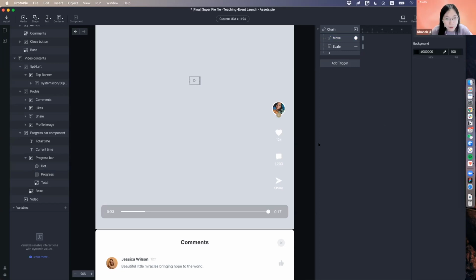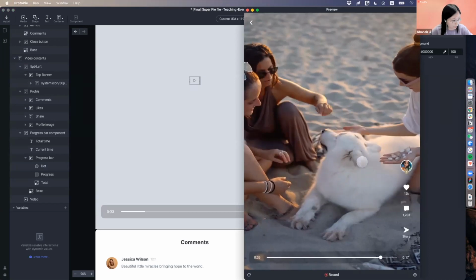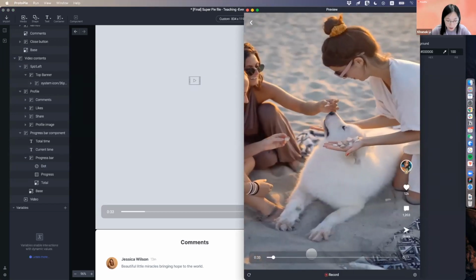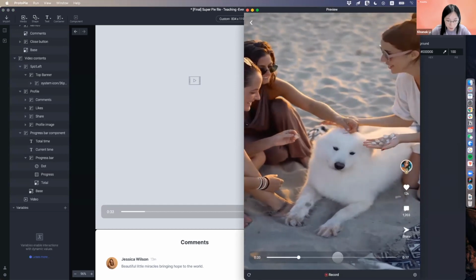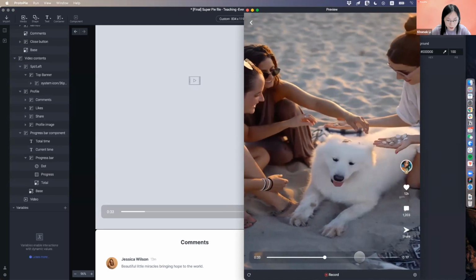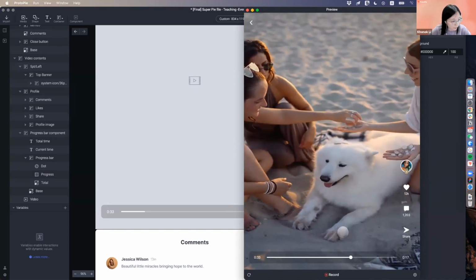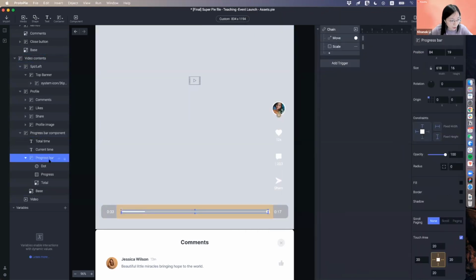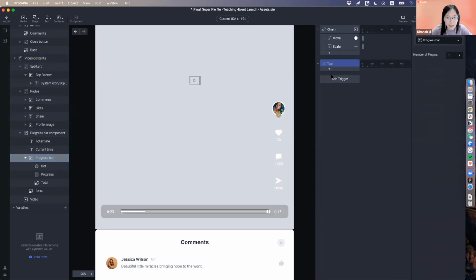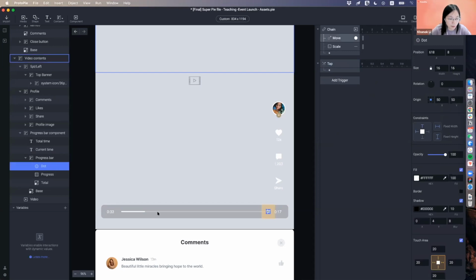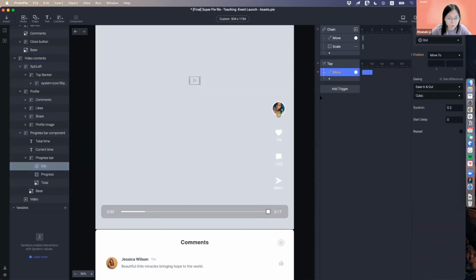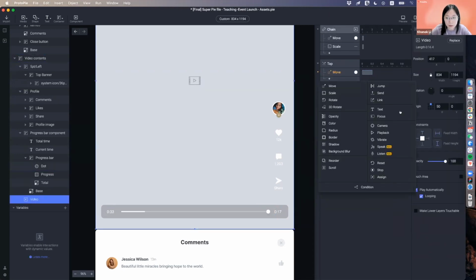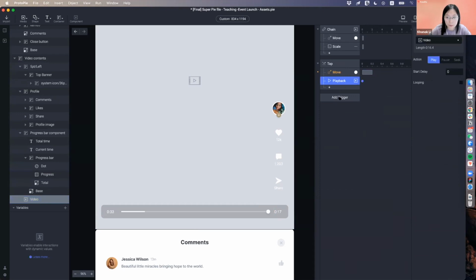Okay, so let's move on to the next part. If I tap anywhere on this progress bar, the dot will move to the touch position, and we will also control the video's time. To do this, first we tap on this progress bar, which is very easy. We can just add a tap trigger. At the same time, when I tap on the progress bar, let's move the little dot. And when the little dot moves, the video time is also going to change, so we can add a playback response to the video.